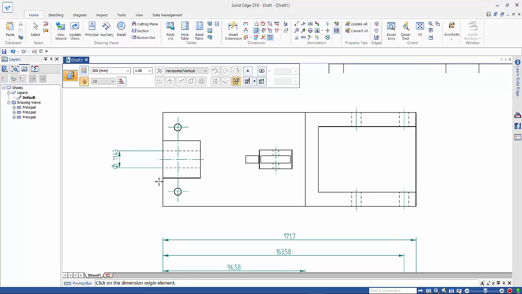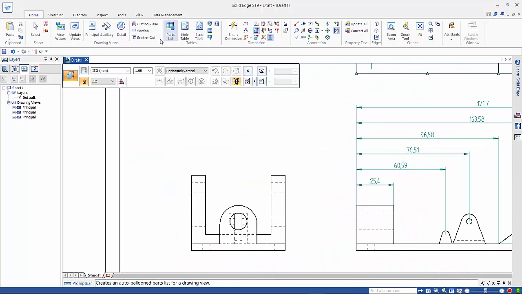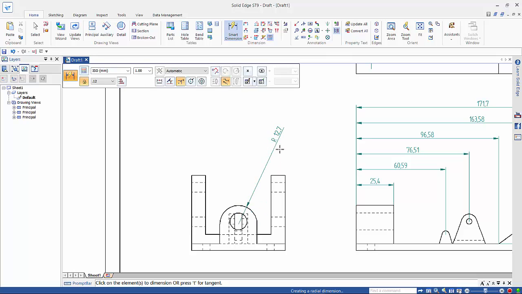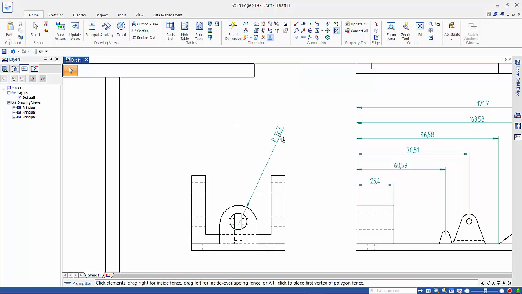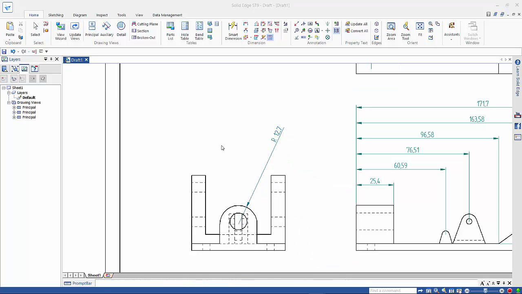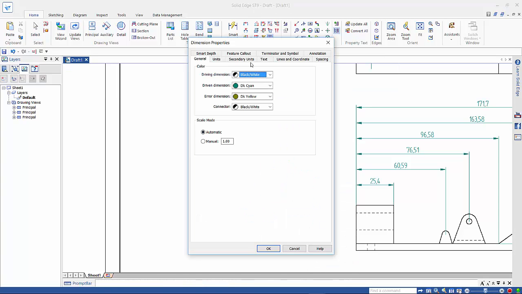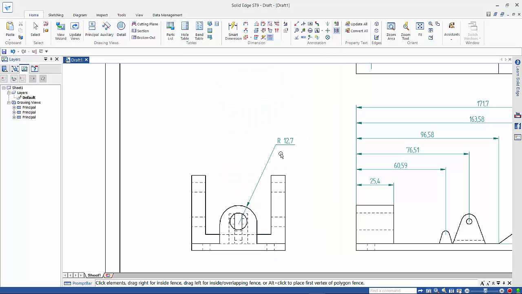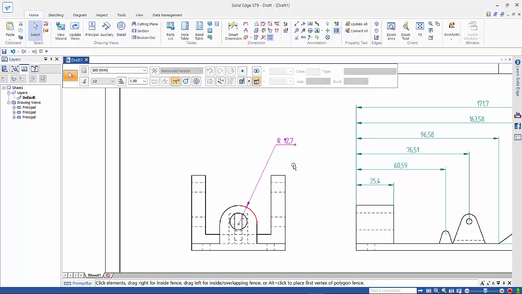Other things that are worth mentioning are when we define our smart dimension, the default is that it will be parallel to the line. If you decide that you wanted to change that, we can right mouse click on the dimension and go to properties, and under the text tab you can see that the orientation is parallel. We can change that to horizontal, and then that comes through.